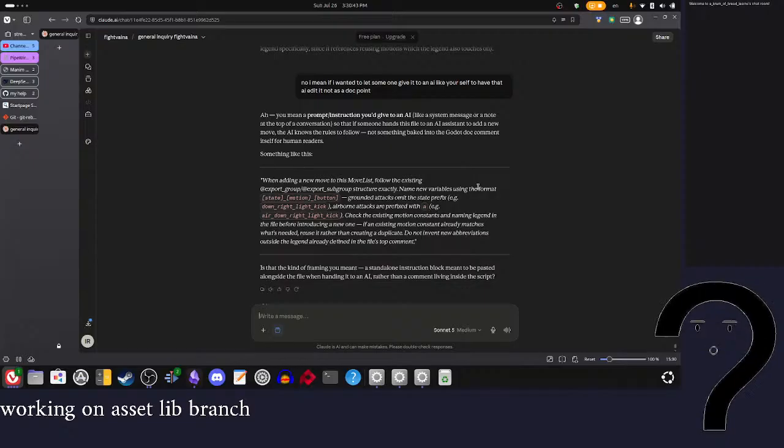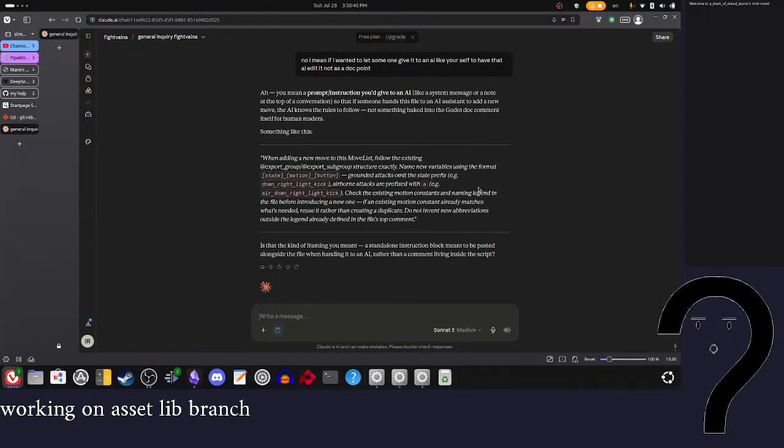Okay. When adding new move list, please follow the existing structure: state, motion, button. Example: airborne attacks with air. Check the existing motion constants for a naming legend in the file before introducing a new one. If an existing motion exists, do not invent new abbreviations outside the legend already defined in the file's top comment.